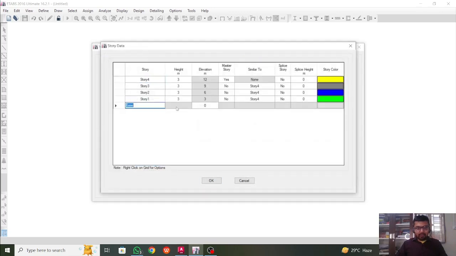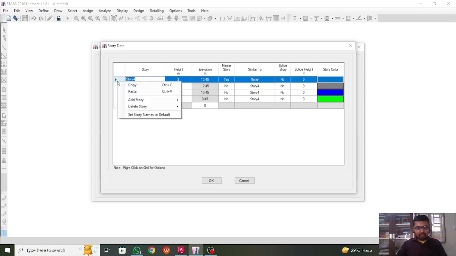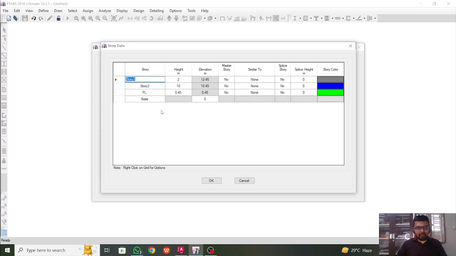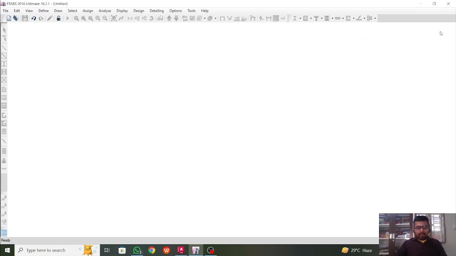Let's now go for the custom story data. Here base is at 0, and I'll name this as the plinth level. So plinth level will be at 0.45, and then for the next level the spacing will be 10 meters, and the next spacing will be 2 meters for the maximum height of the truss. And we don't need this, I'll just delete this story. To call it the apex, you can call it anything, this story 2 apex, and then click on OK, and then click on OK. So the grids are ready now.